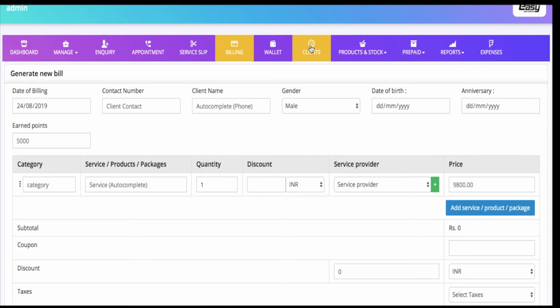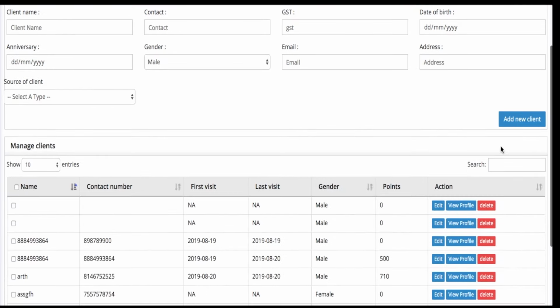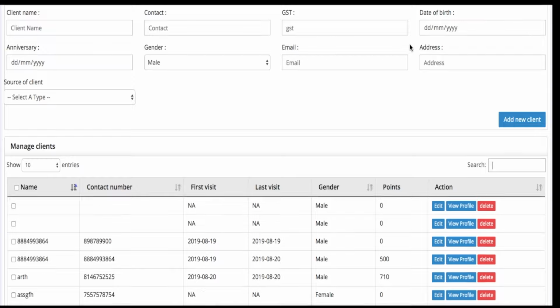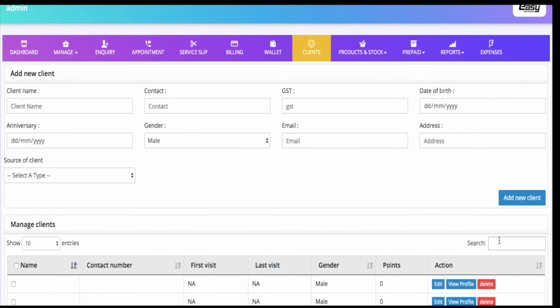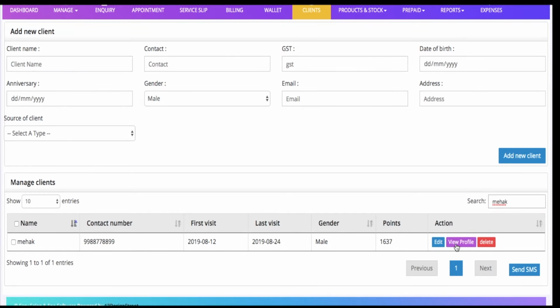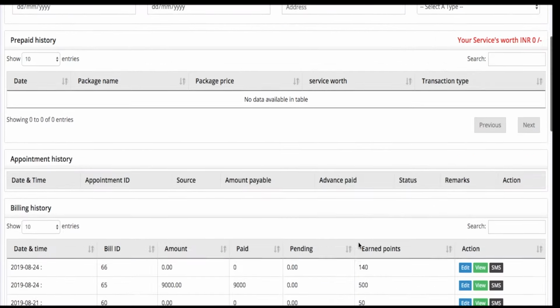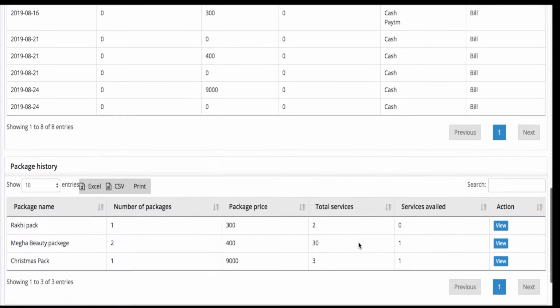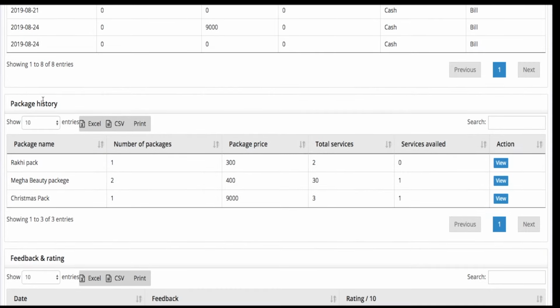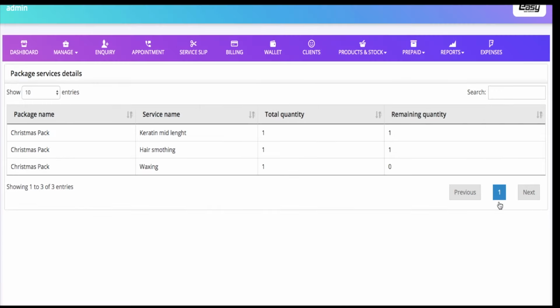Now, if the client is going to ask you how many services from that package are still left, what happens is you go to clients, there is a search bar right here, you write the name of the client, and you go to view profile. In view profile, on scrolling, here you see a package history. Because he's asking you about the Christmas pack, you can go to view and you can see that there are 3 services in this package, one of which has been taken and 2 are still remaining. So that is how packages work.